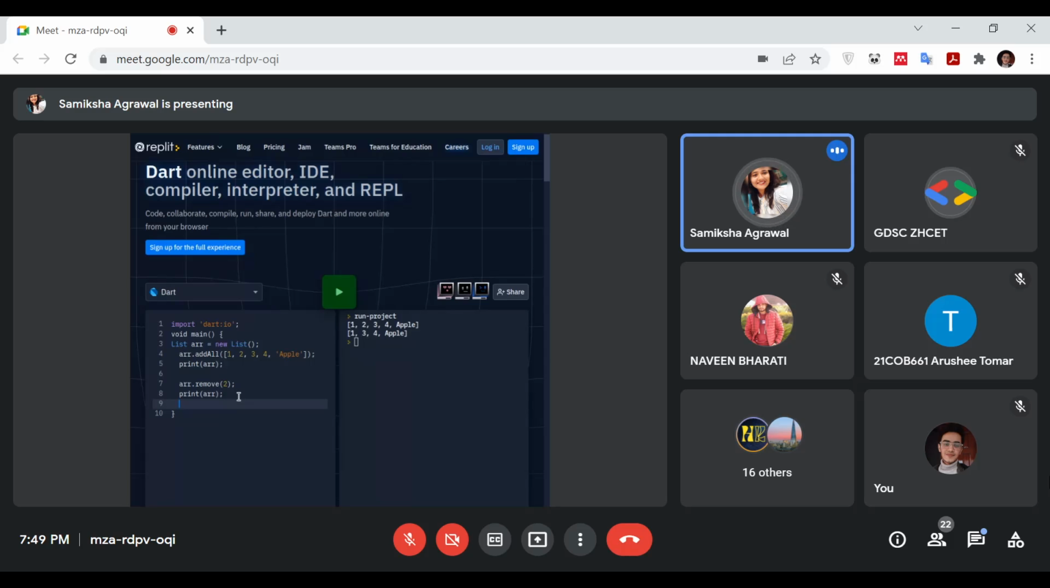If I try to remove an element which is not present in the list, let's see what happens. Okay, so if I want to delete an element which is not present, nothing happens. It will return the same list.